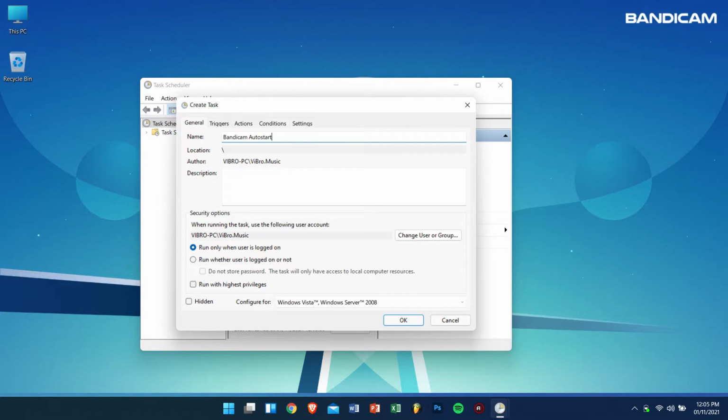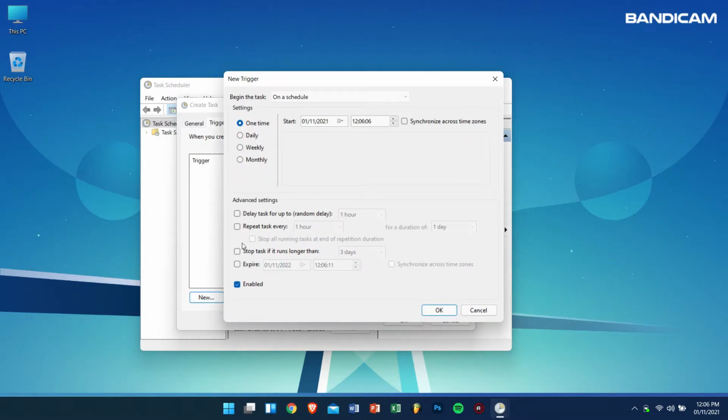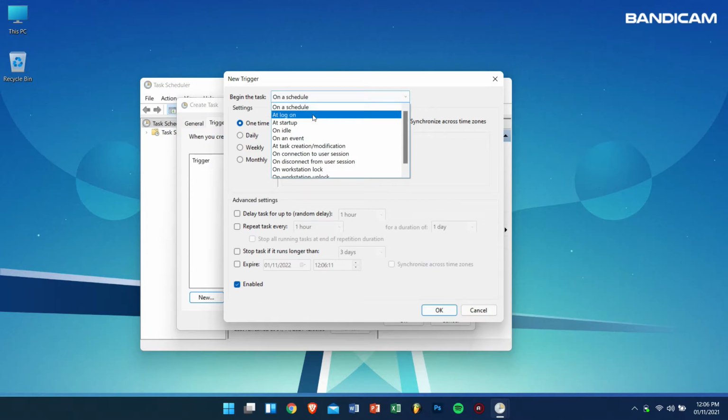After typing in the name, make sure you enable Run with High Privileges feature. Next, go to Triggers tab and click on New. Then under Begin the task, select Add Log On and click on OK.